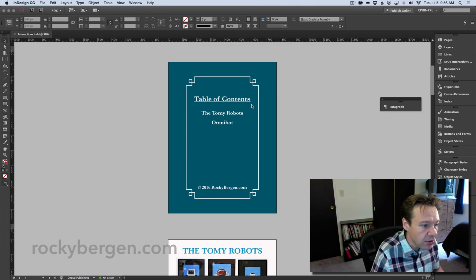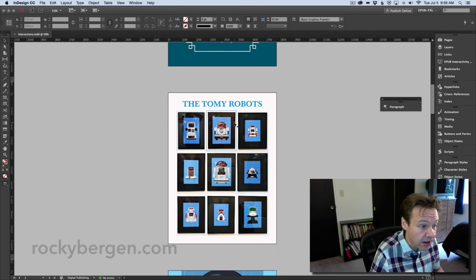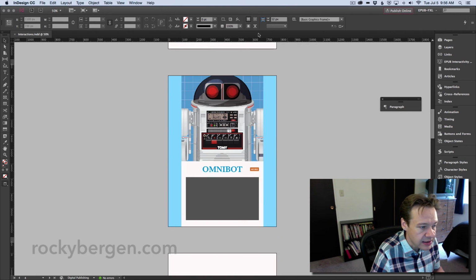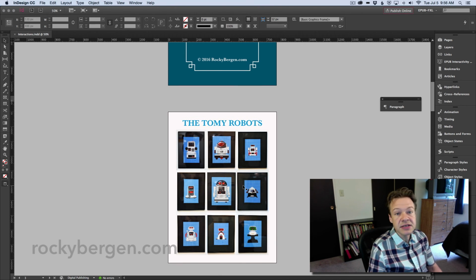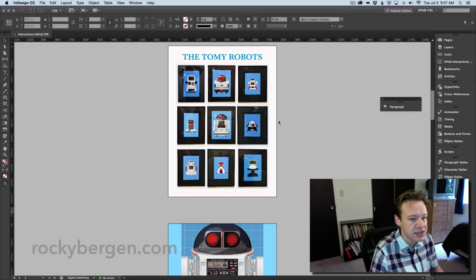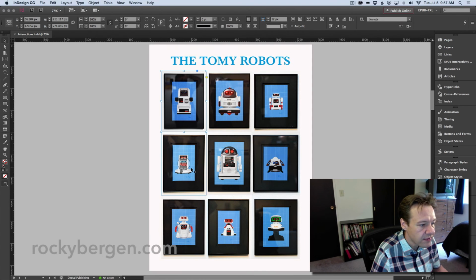I prepared a very simple two destinations here for the table of contents. A page featuring my Tomy robots. And a page detailing one particular design. So that's what we will be looking at today. Let's start here on this page that focuses on the single page of Tomy robots here. I have 9 individual images.